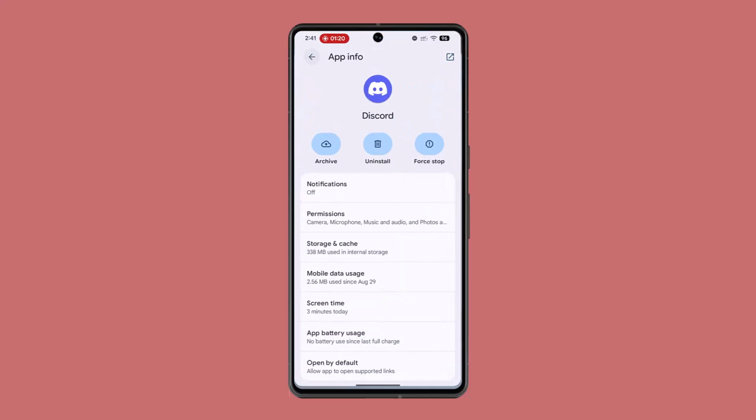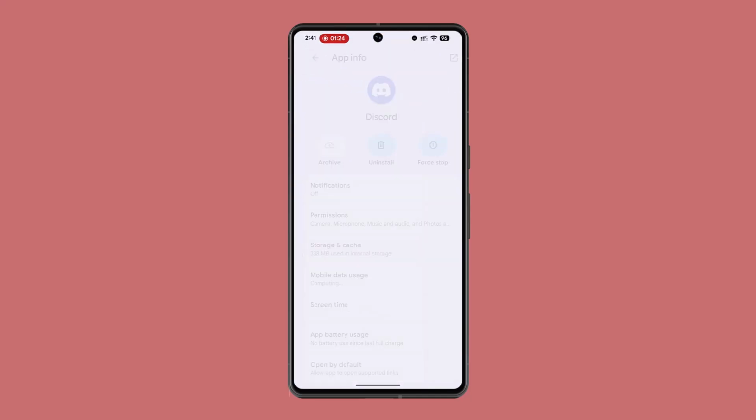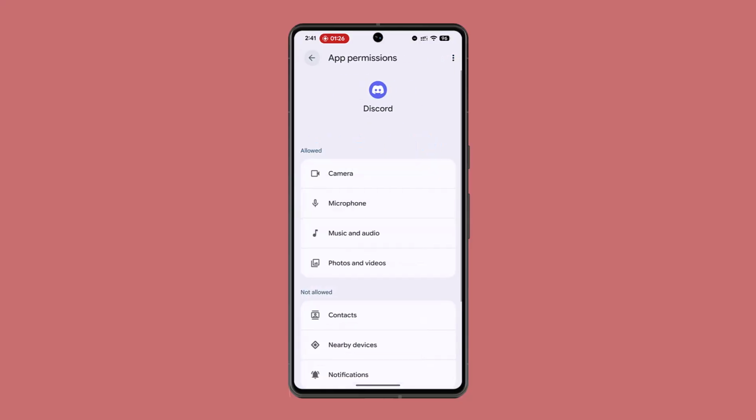If nothing works out, then what you want to do is exit out of this particular page, open up settings, locate apps from the list, locate Discord, go to permissions, and make sure that you've enabled camera and microphone, and this is going to help you fix your Discord mic not working.